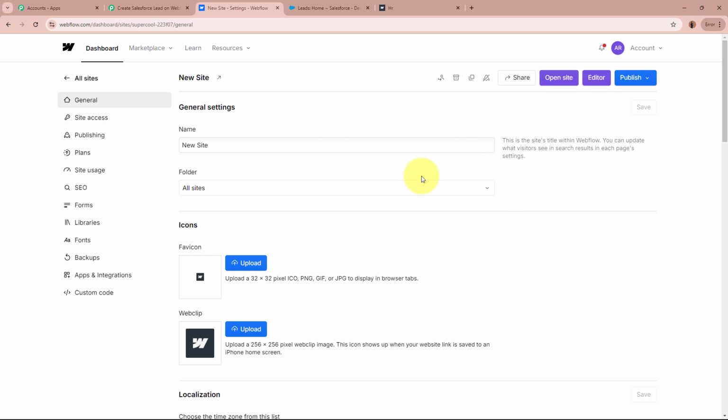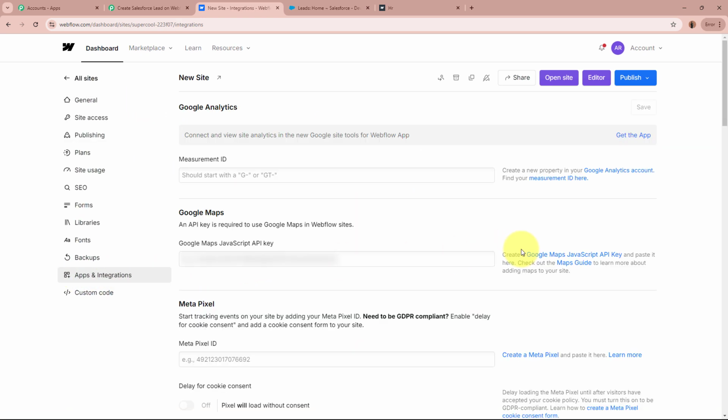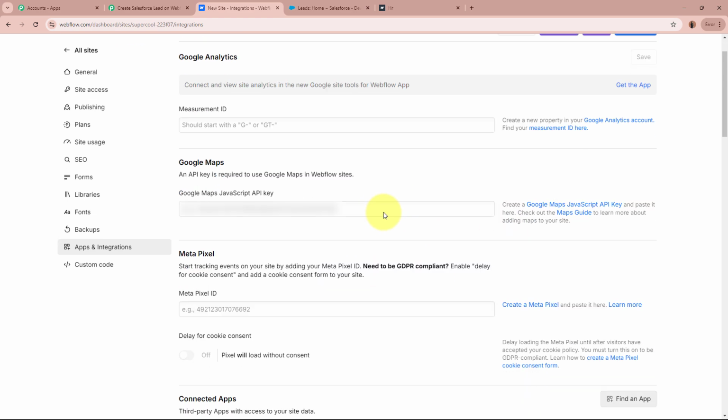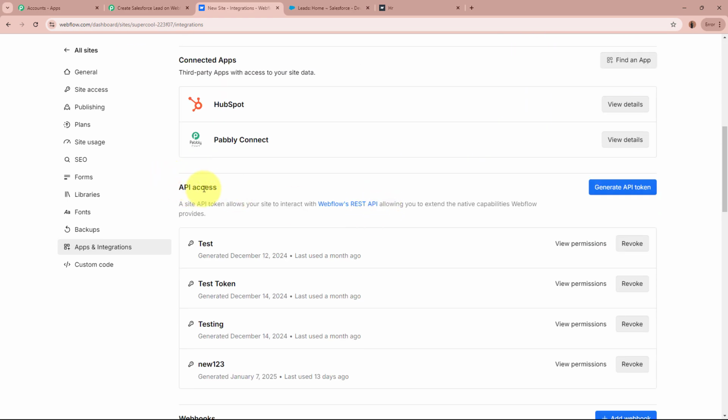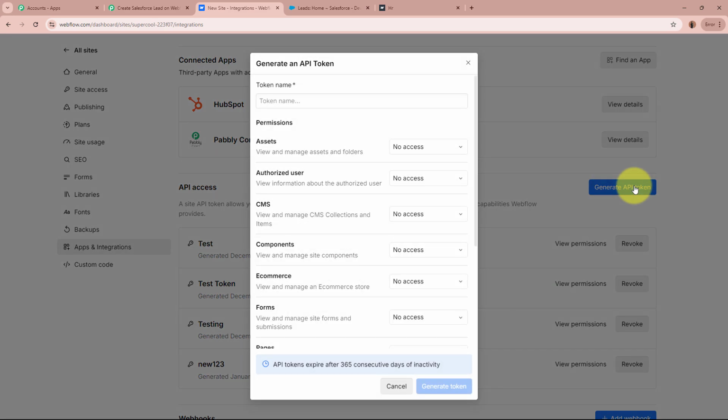As I'm going to come to the settings option of the site, from the left side of the panel, go to apps and integrations option right here. After coming to apps and integration, if I'm going to scroll down, you can see it says API access. I'm going to click on this generate API token button right here. Firstly, it is asking for the token name. So for the token name over here, I'm going to write it as new form submission.